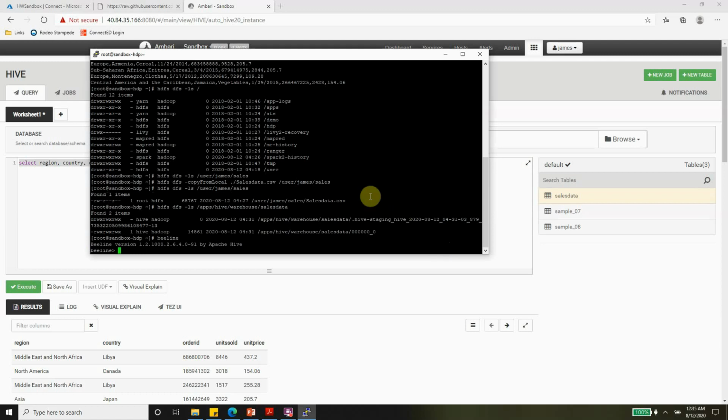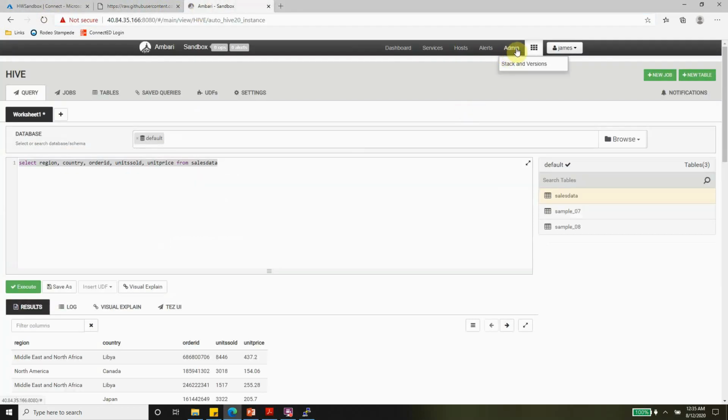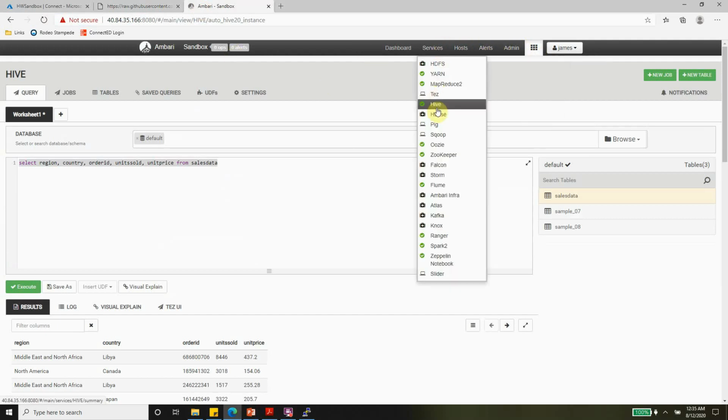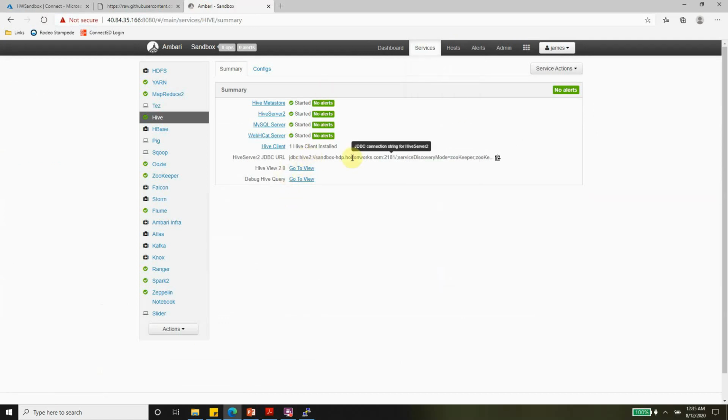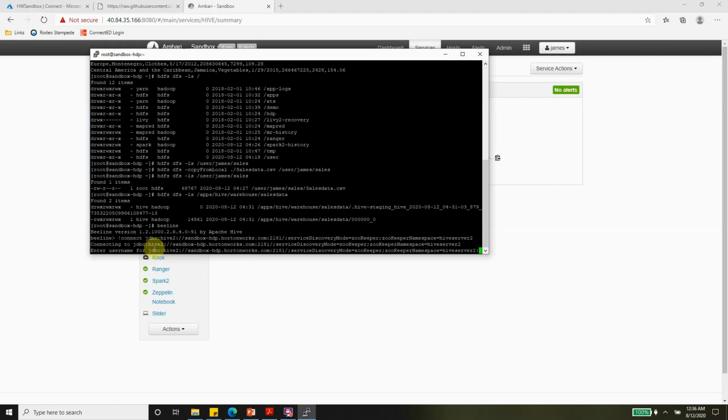Okay, all right. So now we are connected to the beeline. Now we need to establish a connection to our HIVE server. So let's go back to our services HIVE, and here we have the URL to make a connection to the HIVE server. That is what we're gonna use. Paste that URL here. By using this command, we are connecting to our HIVE server. So now we are connected to the HIVE.